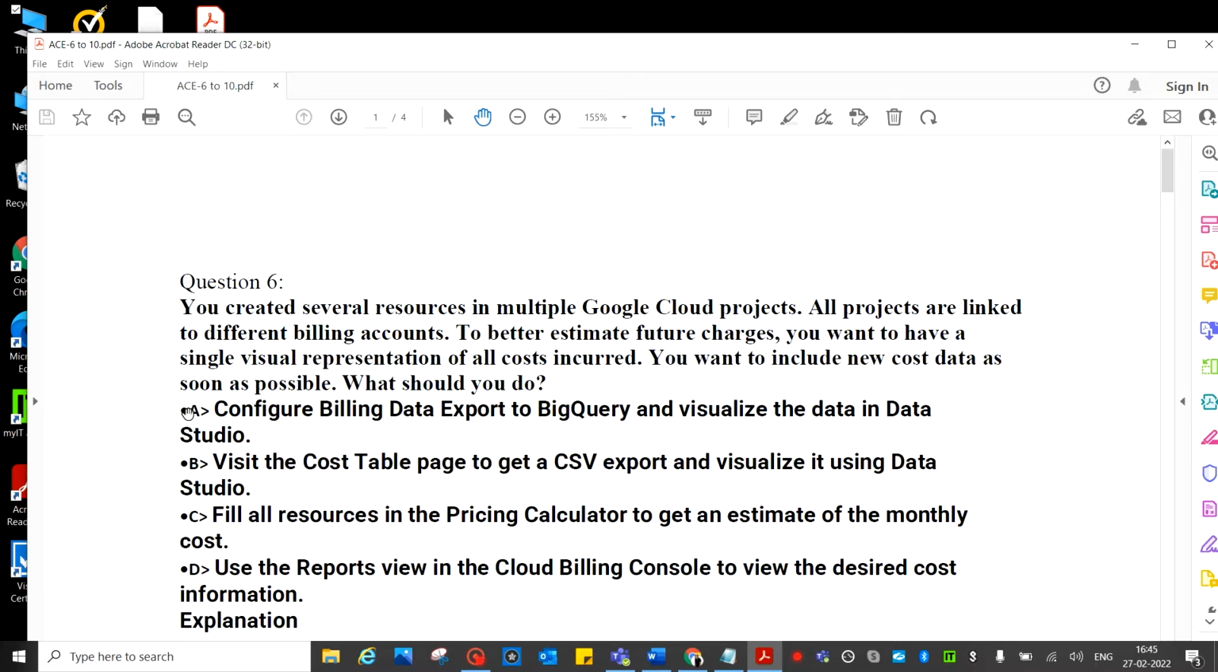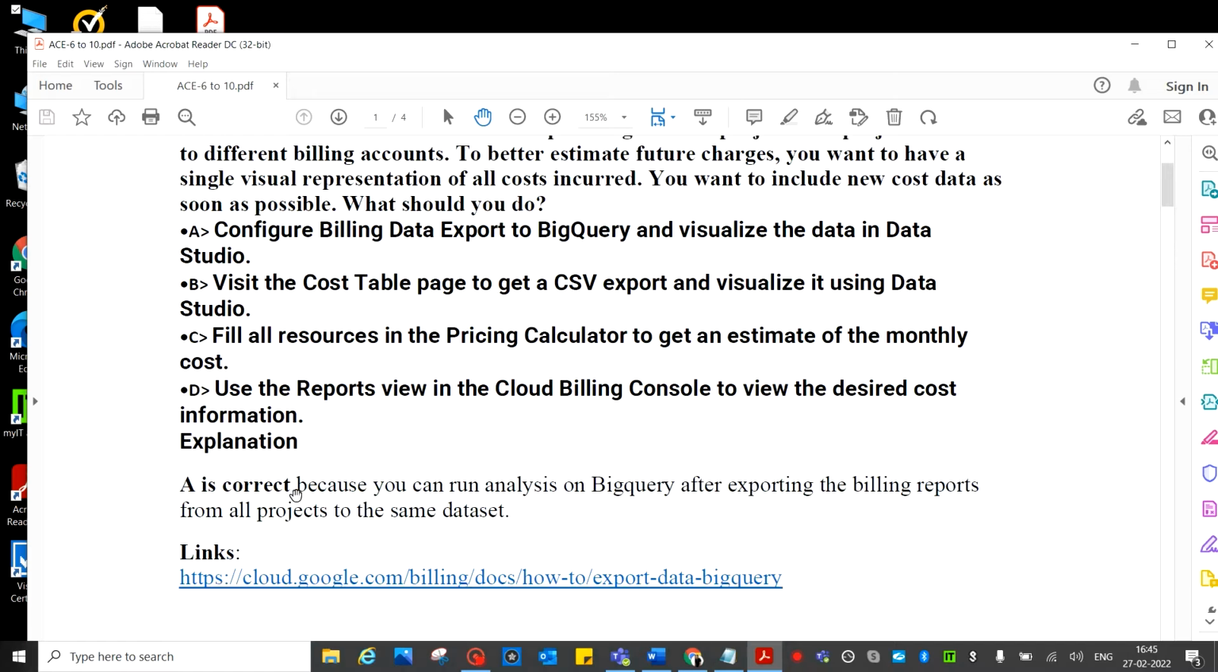So the correct answer is answer A. Configure billing data export to BigQuery and visualize the data in Data Studio is the correct answer, because you can run analysis on BigQuery after exporting the billing reports from all projects to the same dataset.